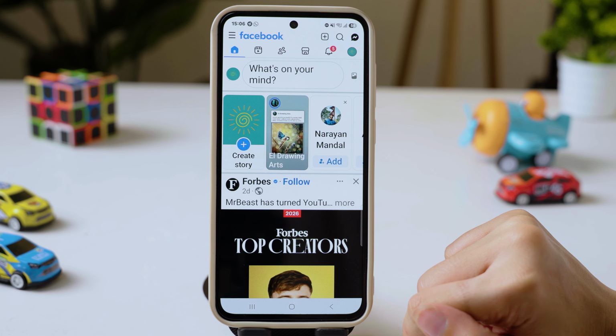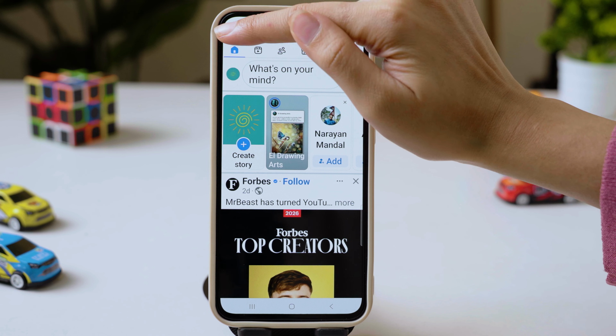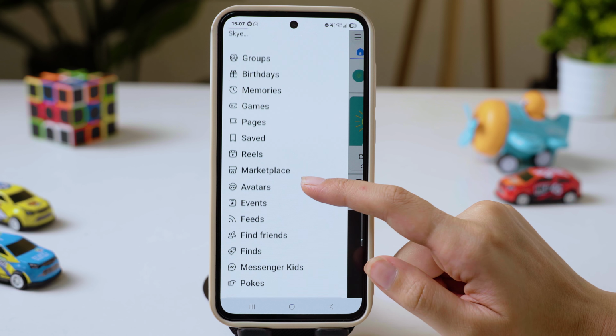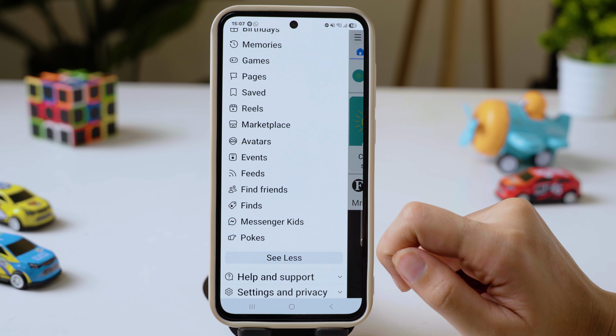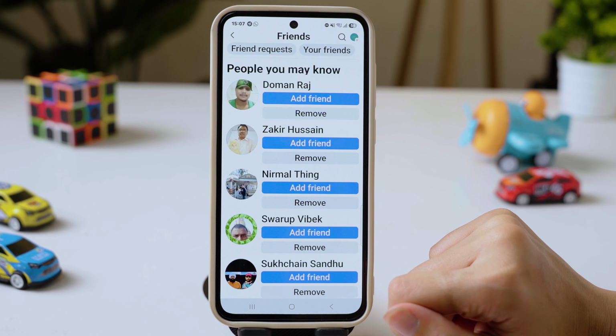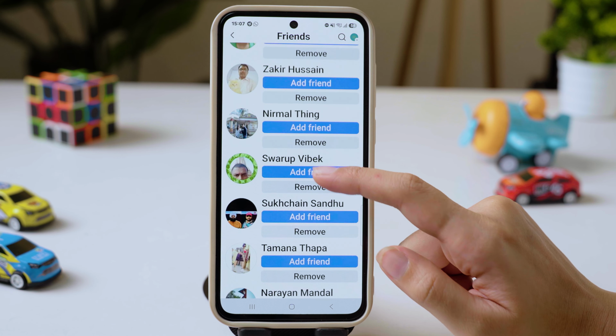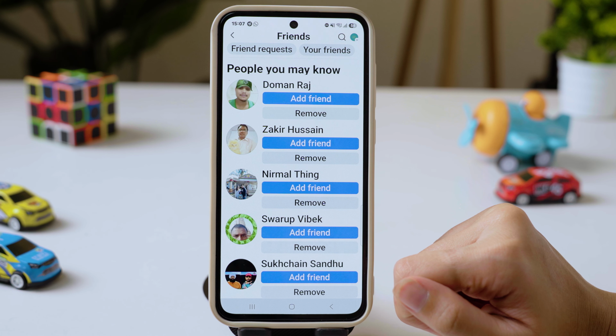Or else you can go back and then tap on the hamburger icon. From here, you can scroll down below and you can go to the category of Find Friends. From here, you can see various people you could add on your Facebook account.